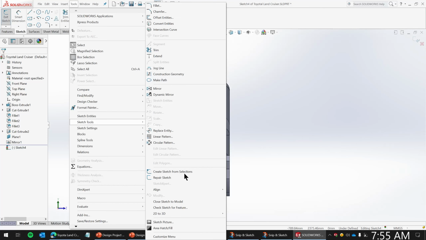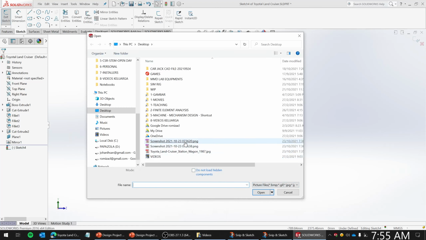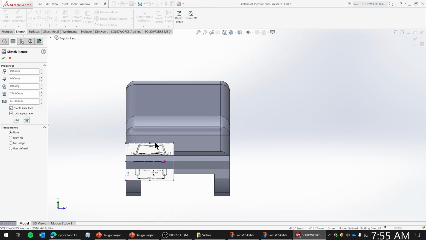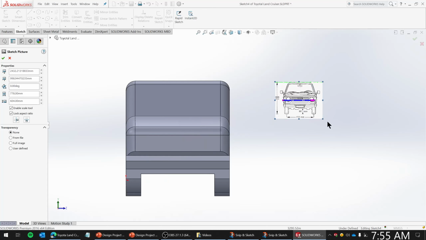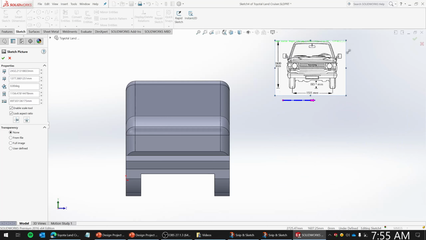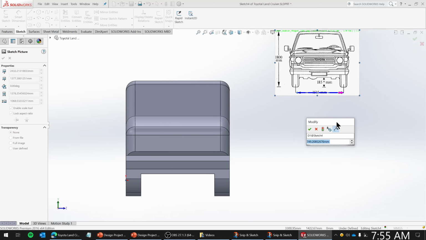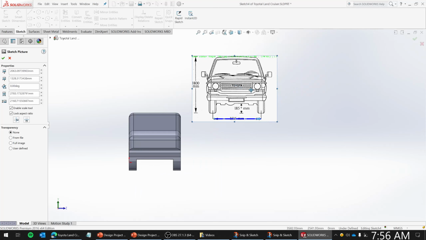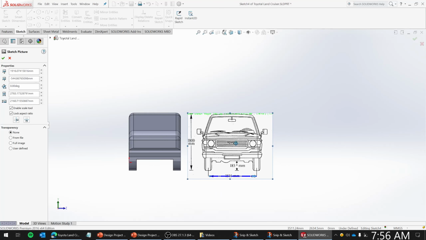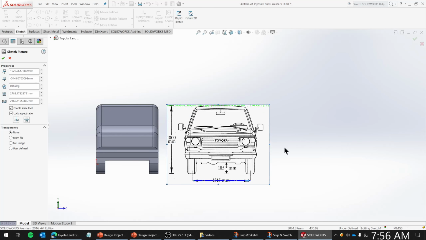tools, sketch tools, sketch picture. Remember this picture, where is this picture? There you go. You can resize like this, resize like that, and then bring this ruler to here, this ruler up to here, and now you can change to 1515. There you go. You should have extruded from the side and from the front.